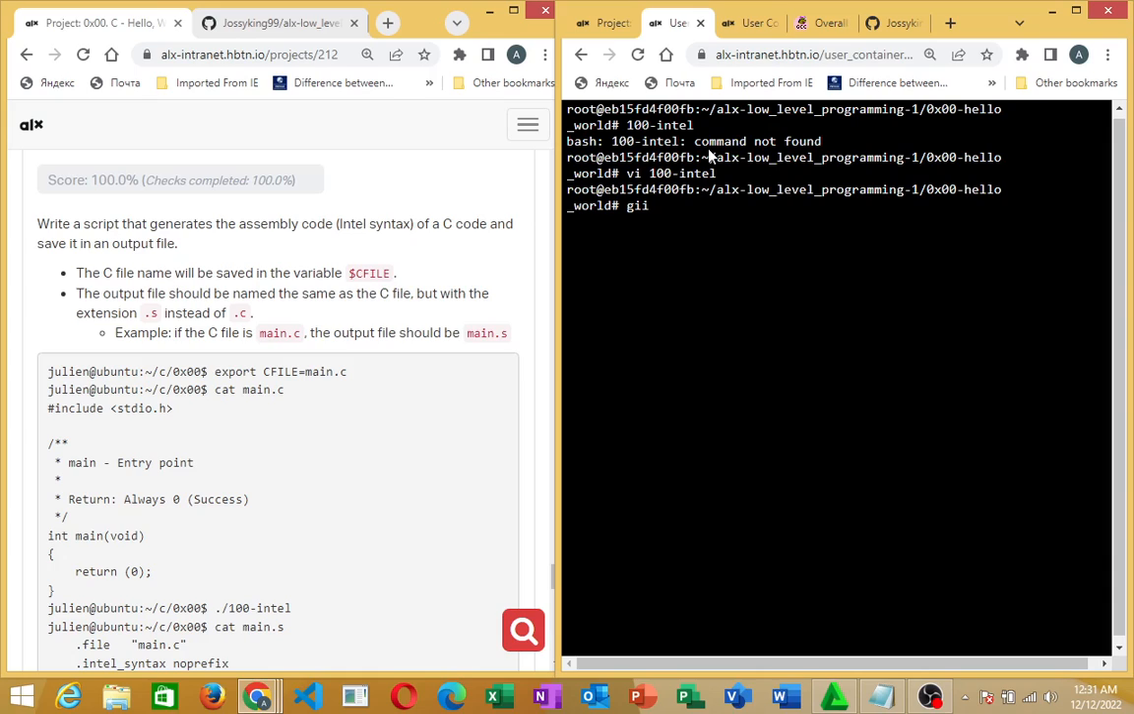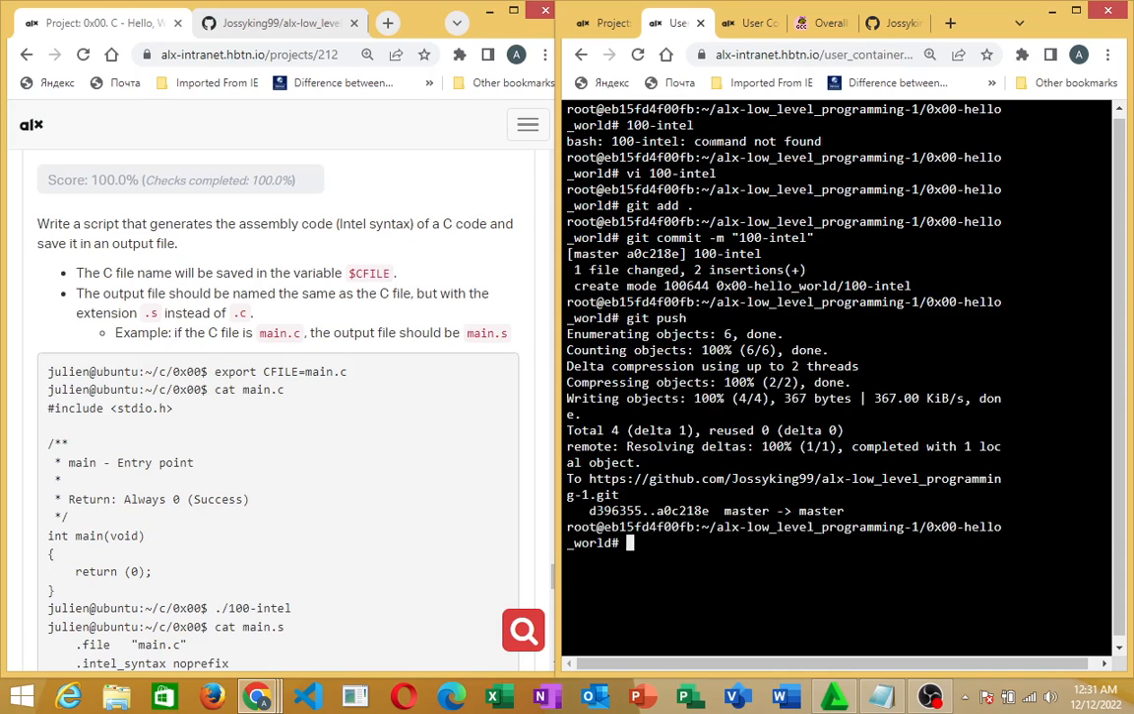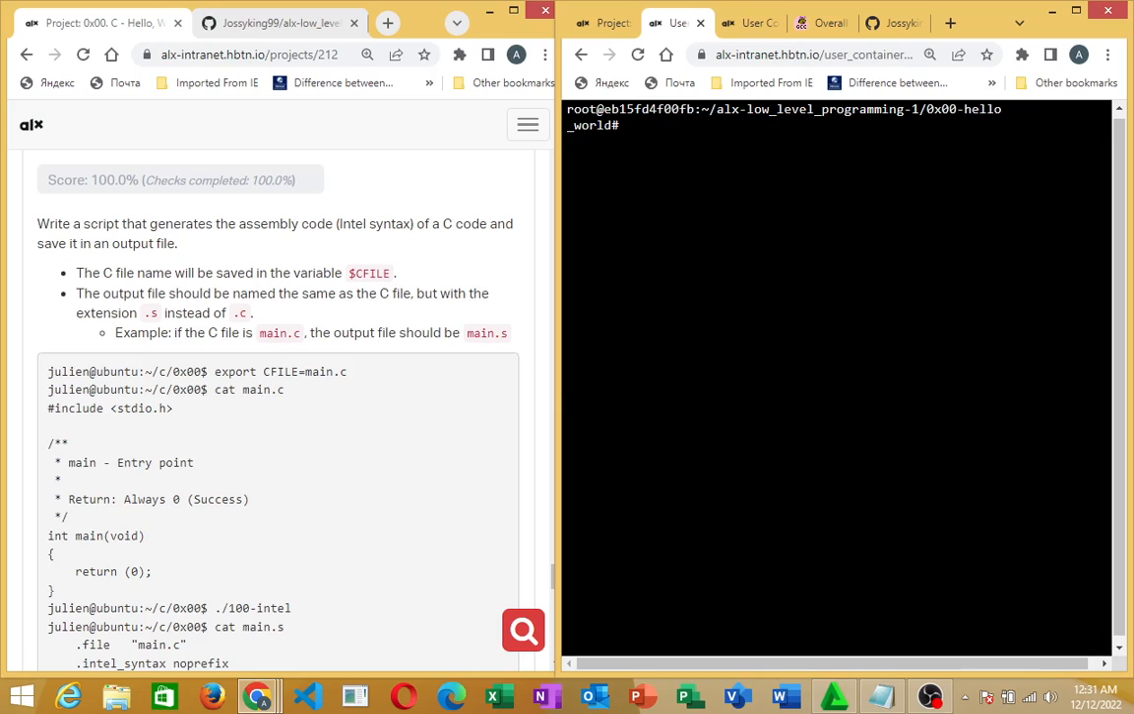So I do git add, git commit -m, Ctrl-A V file name, git push. Git push. So that will be that for that task.